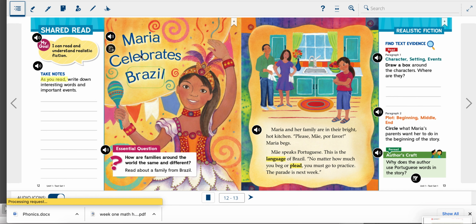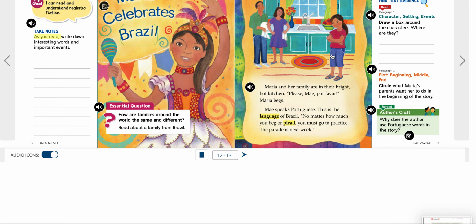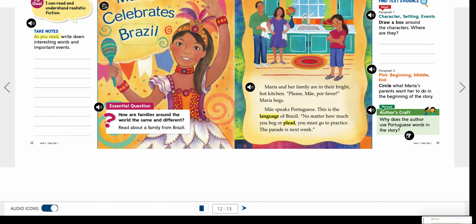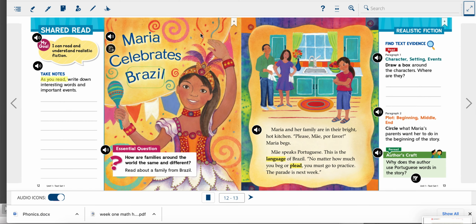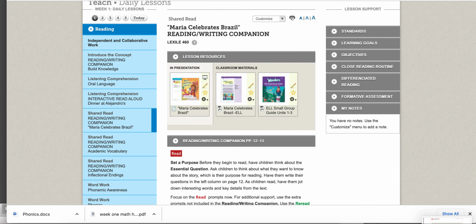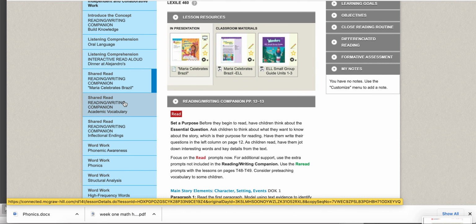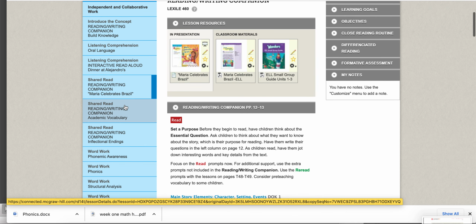So before they read together, Maria Celebrates Brazil, you're going to introduce that read aloud to give them support and to scaffold the lesson. Okay? Now, I'm not going to take too much more of your time. I just wanted you to take a little walkthrough because if you've taught for years and if you're as savvy as you guys are, I know this will not be hard.